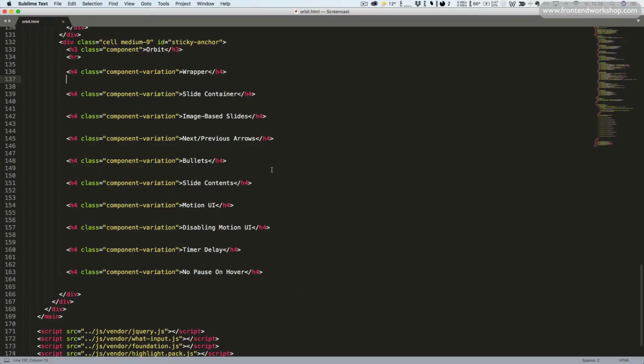So in our code editor, first I'll show you how to create the wrapper. This is simply a div tag with the class orbit, and for accessibility we give it the role attribute, the value region, and the aria-label attribute, the value carousel title. To initialize it with JavaScript we need to add the data-orbit attribute as well. This is what the wrapper looks like.